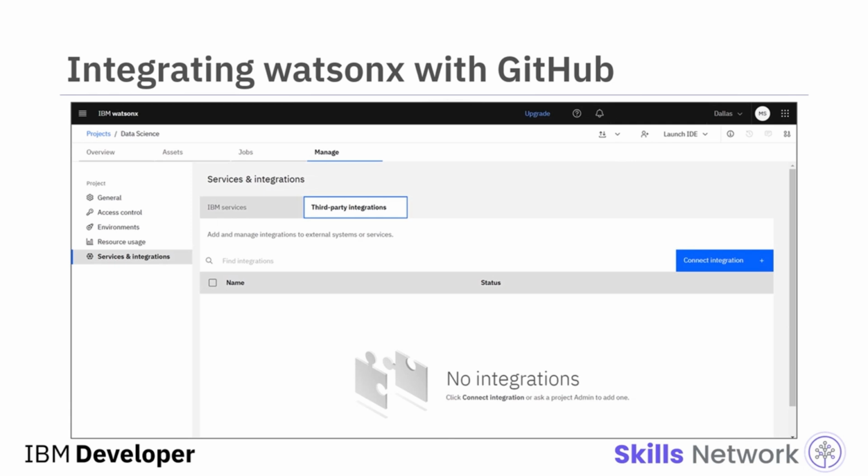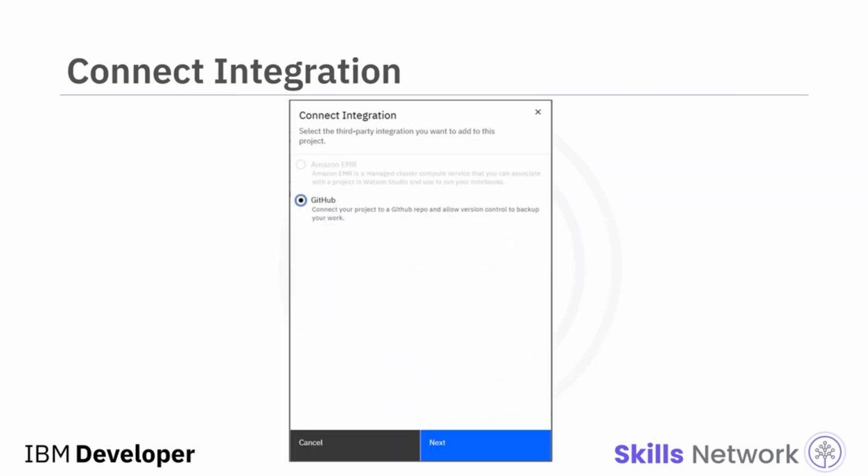To integrate watsonx to GitHub, click Manage. Then in the left panel, under Project, click Services and Integrations. Next, in IBM Services, select Third-Party Integrations, and then click Connect Integration. In Connect Integration, to establish the connection, select GitHub and click Next.